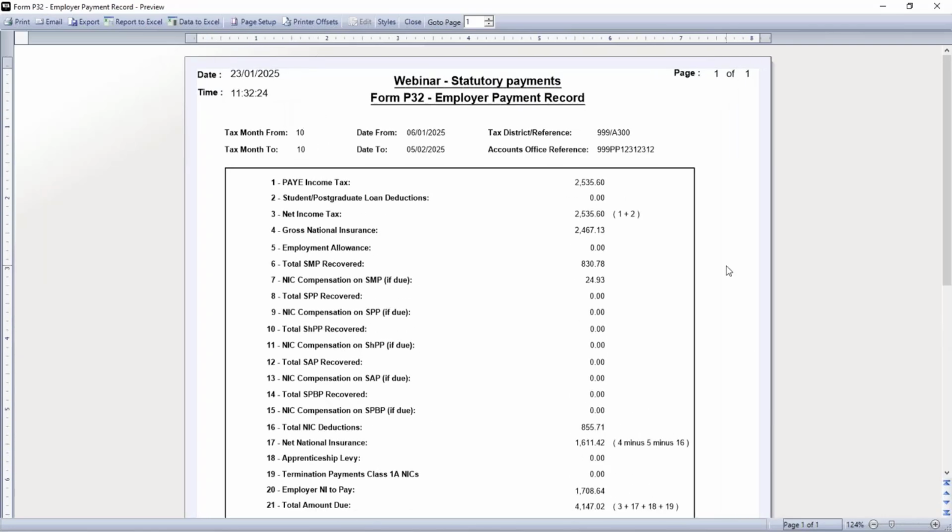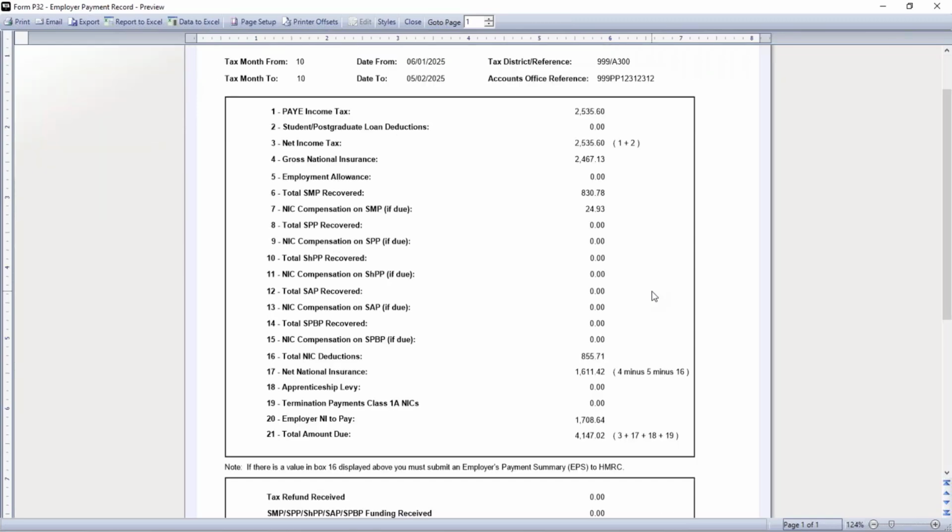And then if we just take a look at this, you'll see that in items 6 and 7, I do have SMP recovered. So that's 100% of what I paid. And the NI compensation is the 3% I get in addition as a small employer. So I'm recovering 103%. If you're not a small employer, you would get 92% showing against item 6. So what that has done in turn is it's reduced the total amount due. So it's being offset against the tax and the national insurance I deducted from my employees. So what I'm paying is my liability less the amounts I've reclaimed. So that's what you need to pay, and that's how you reclaim it.